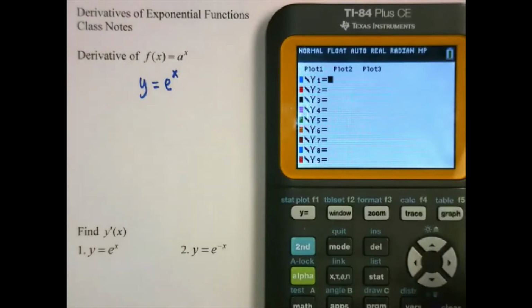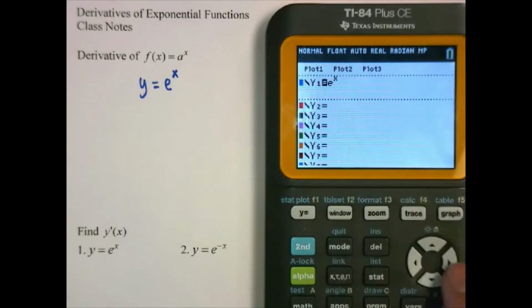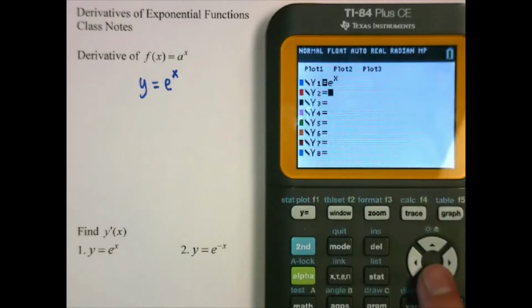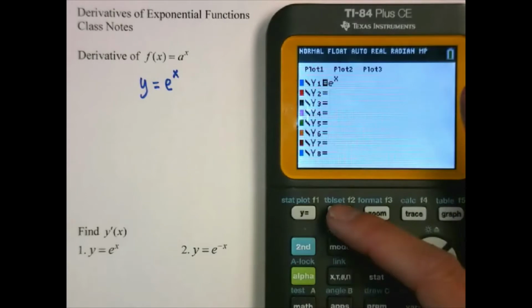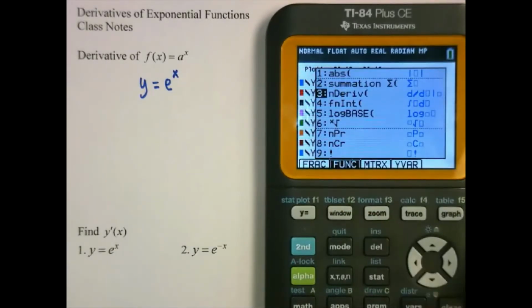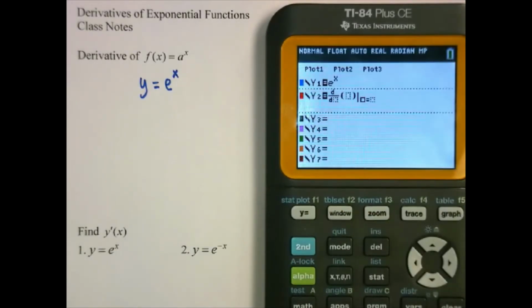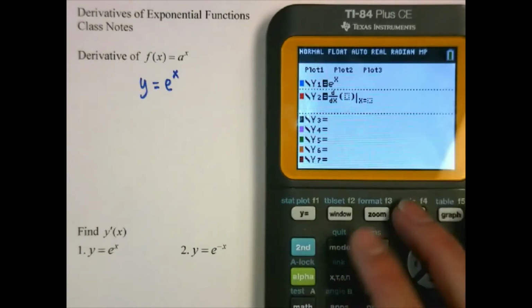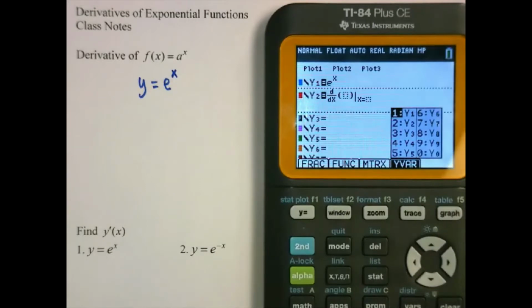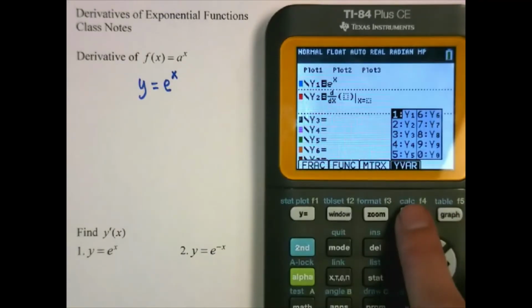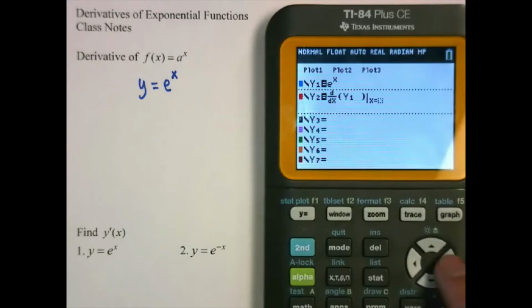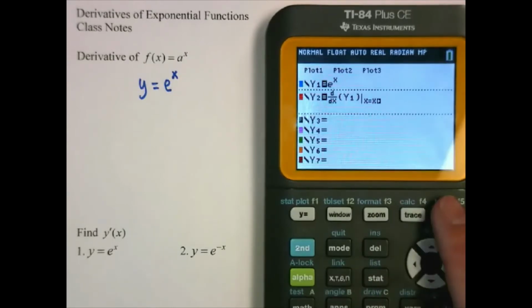So in the calculator, in y1, I'm going to do e to the x. In the second one, we're going to do the derivative of y1. So there's our shortcut menus. First shortcut menu is F2, gets us our derivative. So we have d/dx of y1, or you can just type in e to the x again. The shortcut for the y's are under the F4. And then we're going to do x equals x. And then we will graph.